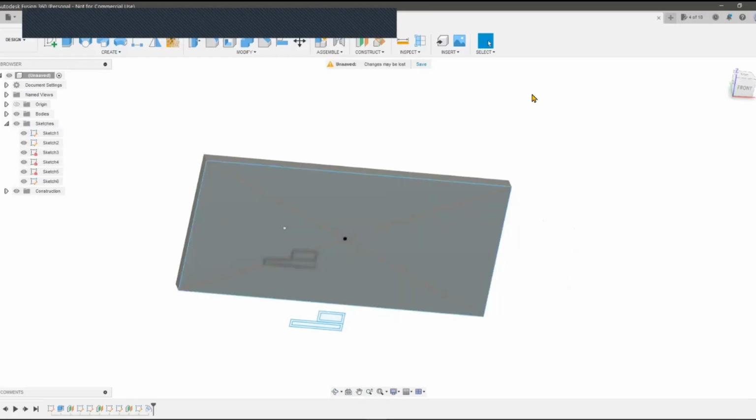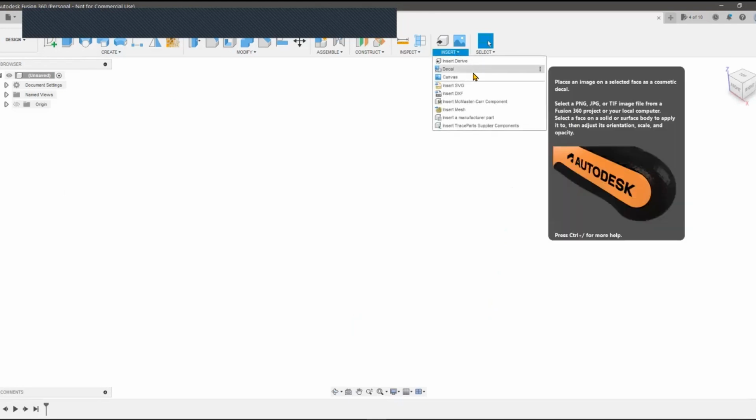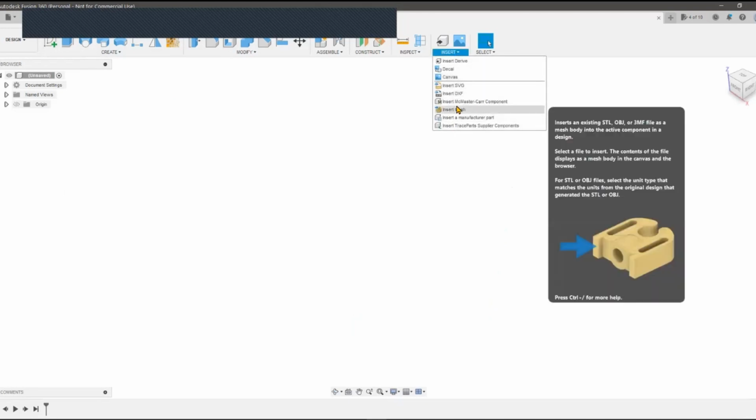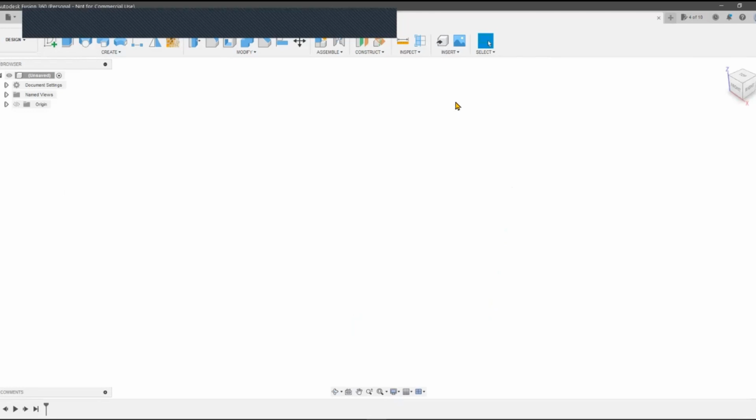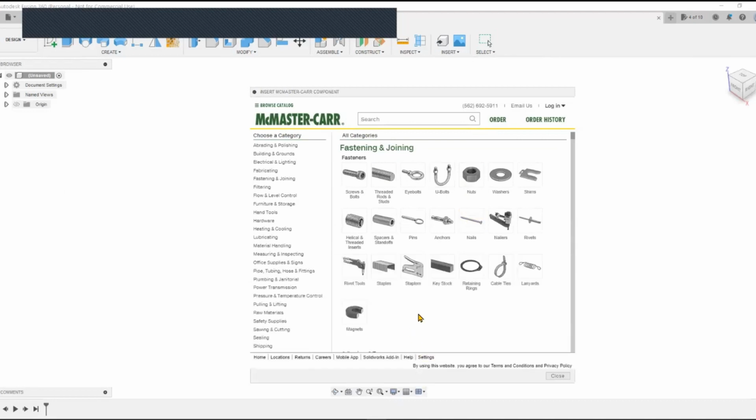Okay, I've got one more item then in that case, which is a fairly quick one, and that's just to introduce you to something that you may not be aware of. And that is in this insert command, you have this one down here called Insert Macaster Car component. And this is very useful because it brings up a whole list of components. Now, not every one of them has got a Fusion file, but most of them have. So, it's particularly useful for gears or screw threads or things of that nature.